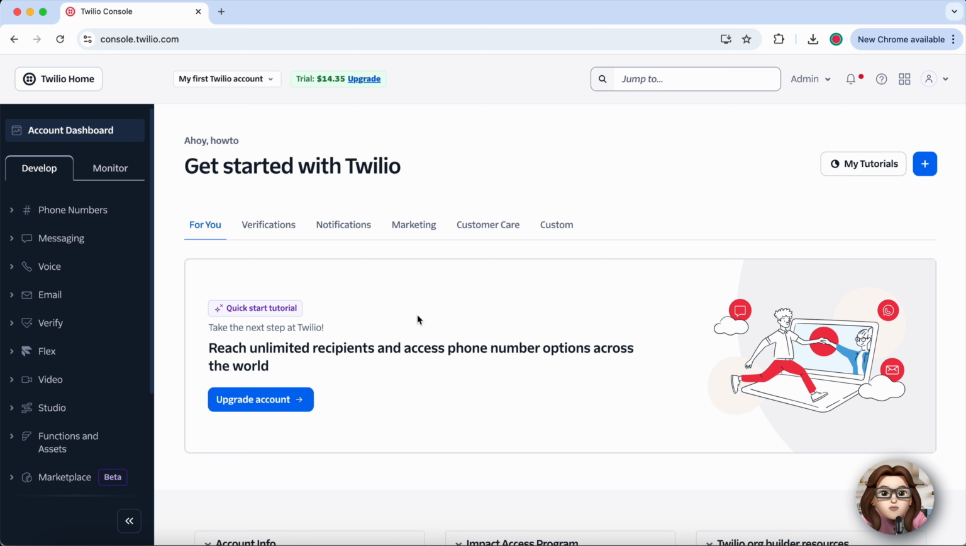The best part is that you don't need to dig through settings or menus. Your balance is right in front of you as soon as you log in. Checking it regularly helps you stay on track with costs and prevent service interruptions, especially if you're running active communication workflows. And that's it. Now you know exactly where to look anytime you want to monitor your Twilio credit.